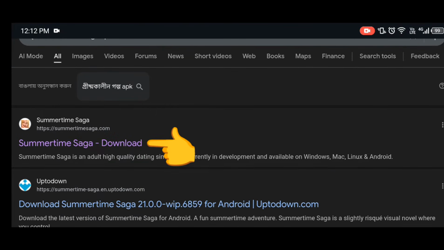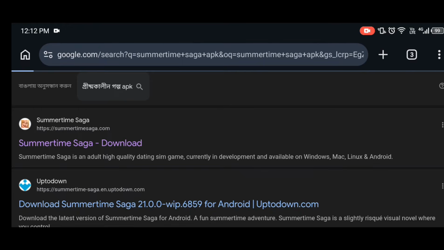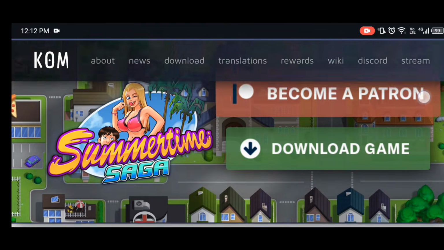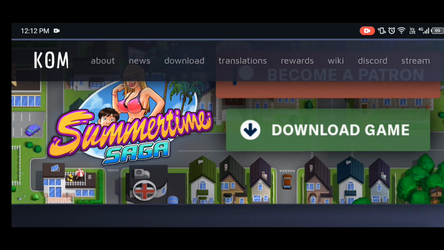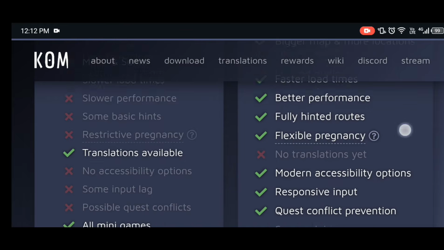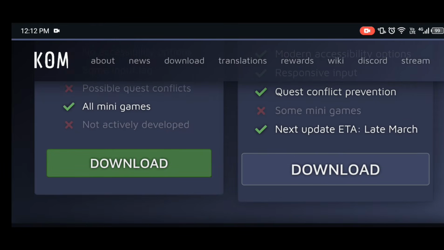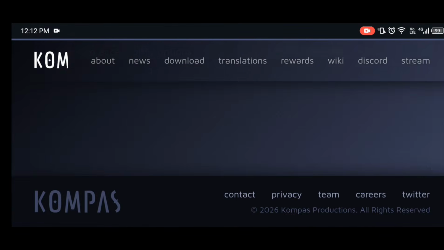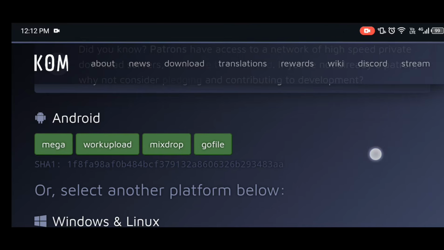And go to their official website. If you scroll down a little, you will see that there is a download option. Click there, and as soon as you click there, you will see that there is a download option for Android.